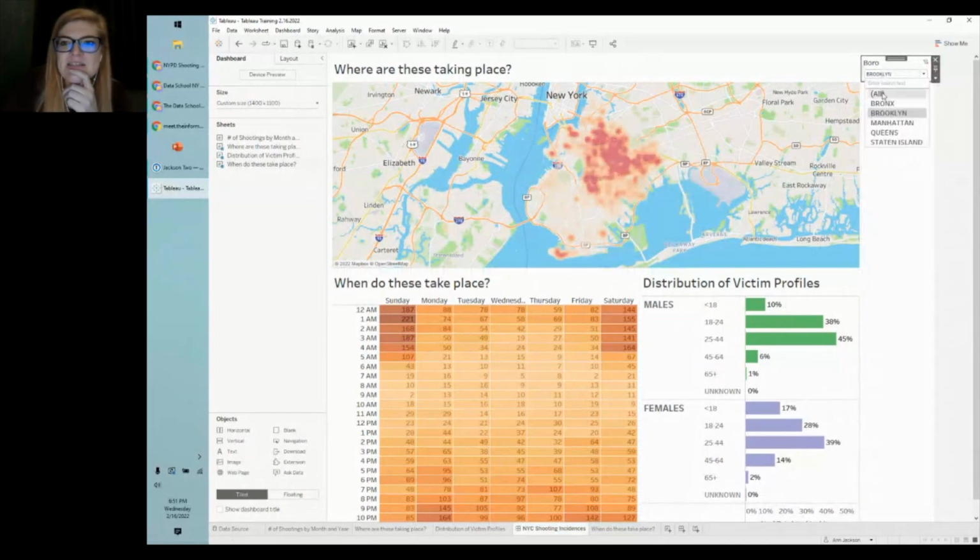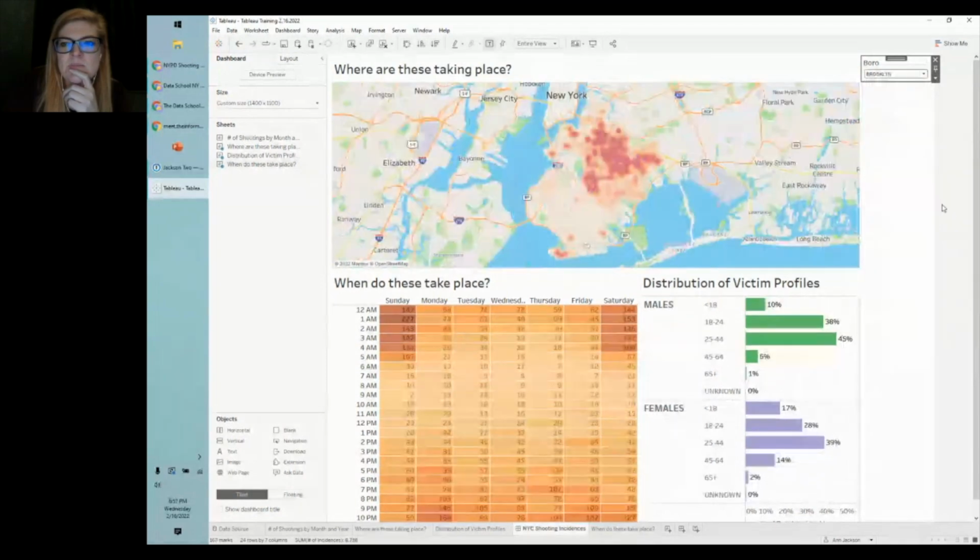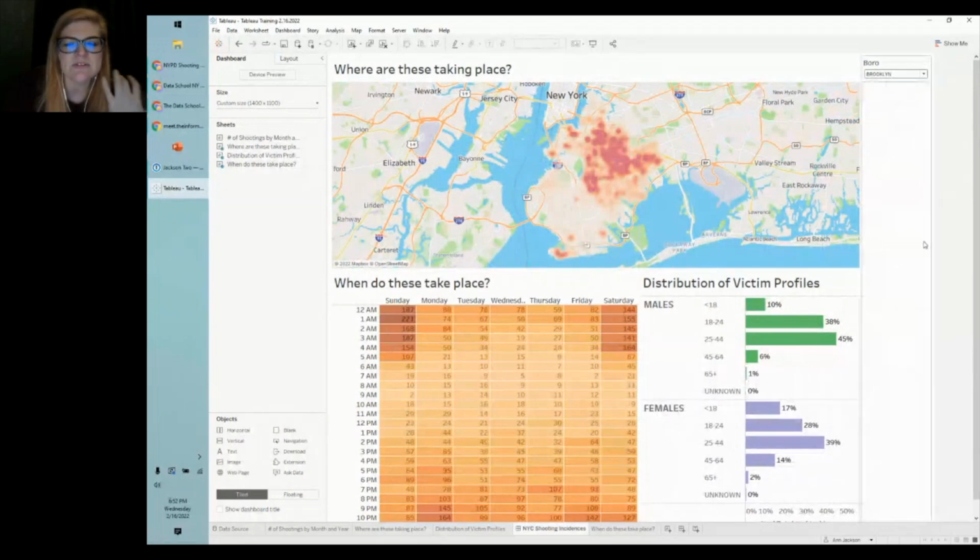And this is actually nice because we said in the beginning, look, there's a couple areas here that seem like they're problematic. One of them being the Bronx and one of them being Brooklyn. So it might be appropriate to present this and to be able to do a deeper dive around the victims and when some of those incidences were taking place.